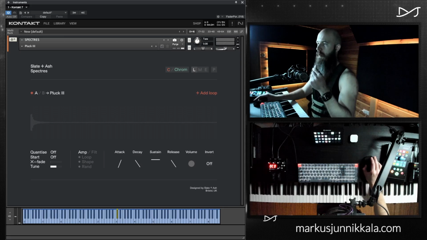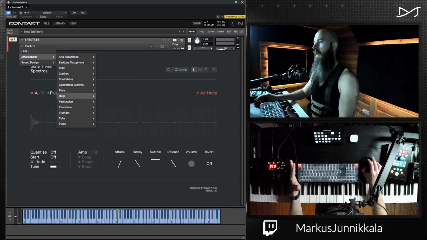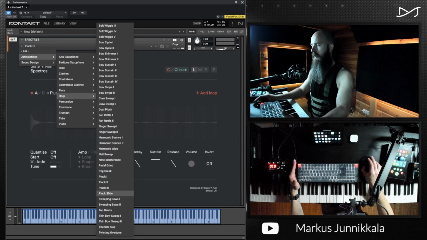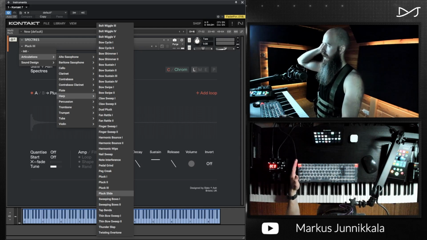Super playable, soft, plucky, very cool. I love that it has a whole host of different things. It's not just trying to do one thing. So that's really cool. It's just like layers upon layers.